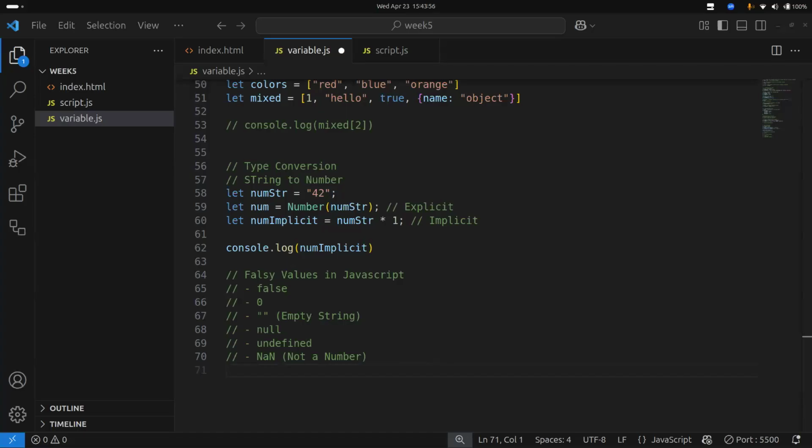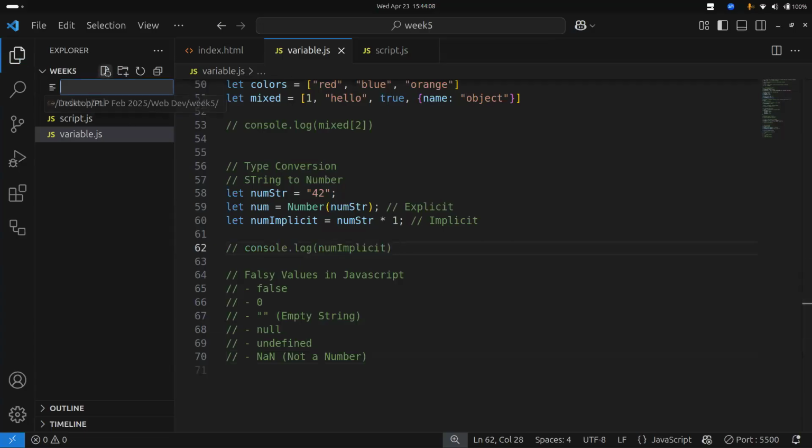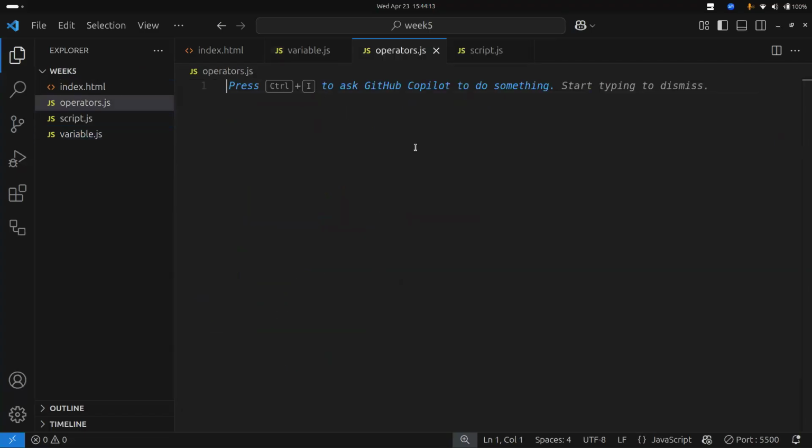Now, people, let's talk about operators. Good thing I've mentioned this one. Let's talk about operators in JavaScript. Let me just open a new one. Operators in JavaScript, we have several. We have arithmetic operators, assignment operators, comparison operators, logic operators.